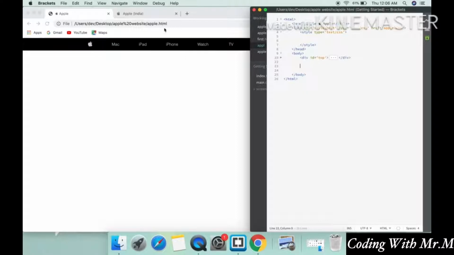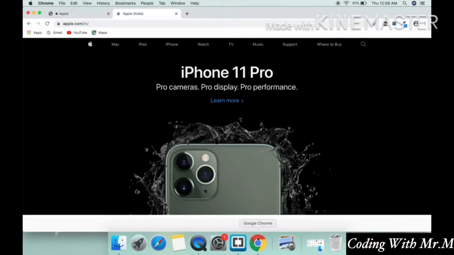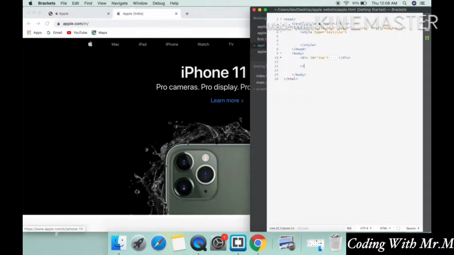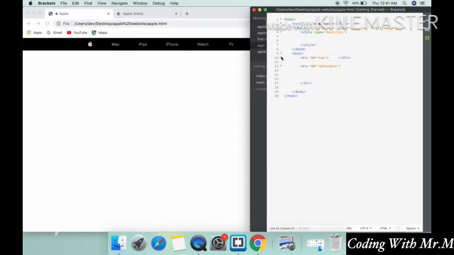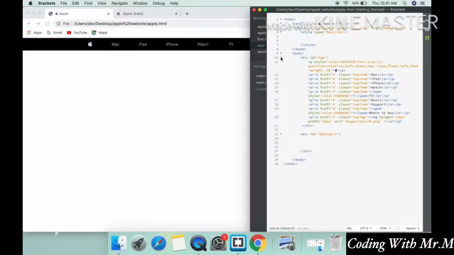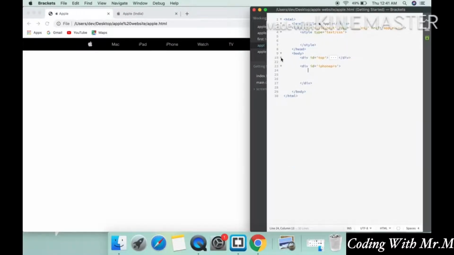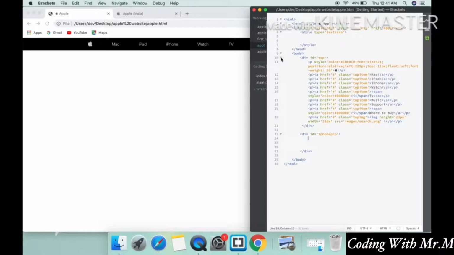Now for the second div here, I will add another div, simply a div with an ID, say iPhone Pro. There we go with that one. And also this will not affect anything in the code, it will just compress that one to the line. You can expand that one wherever you want to.